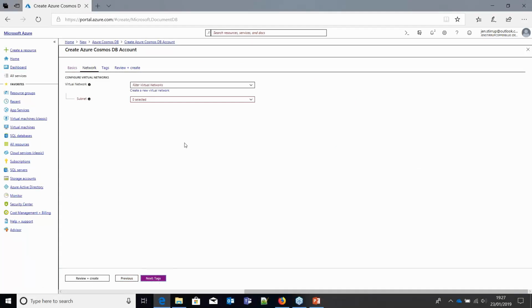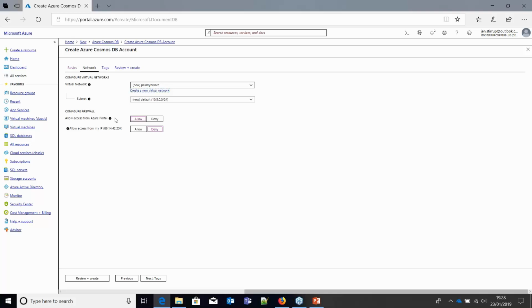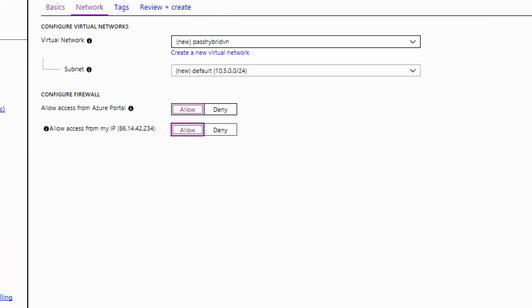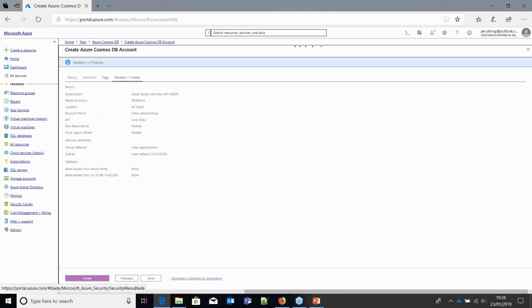But then I can start to create the network as well. So I could create a new virtual network here. I'm just going to call it PaaS Hybrid VN for a virtual network. And then I've got the address here, and then I've got the default subnet, and I'll leave the default subnet address range in there as well. You can see there that the notation for the address range, that's all it's asking you there. So allow access from the Azure portal, we're going to allow that. Allow access from my IP address, I'm going to allow that as well. So that means we are allowing both of those. So that means I'm going to review and create.